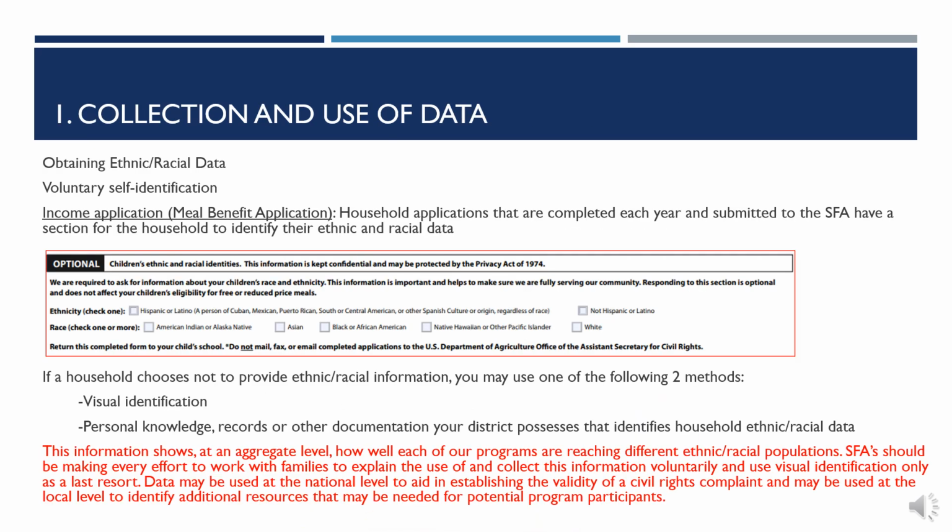The first element of the civil rights training that needs to be covered is the collection and use of data, specifically the obtaining of ethnic and racial data. The screenshot pictured here is from the meal benefit application, or the household application, that is completed on an annual basis and submitted to the SFA. This section is for the household to identify their racial and ethnic data. As you can see, this is an optional part of that form.